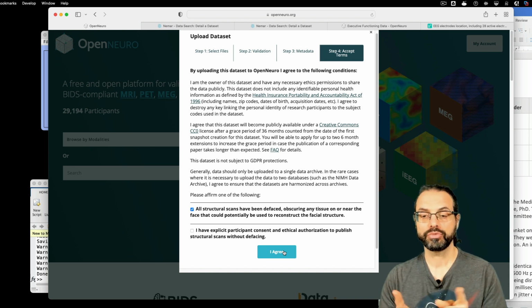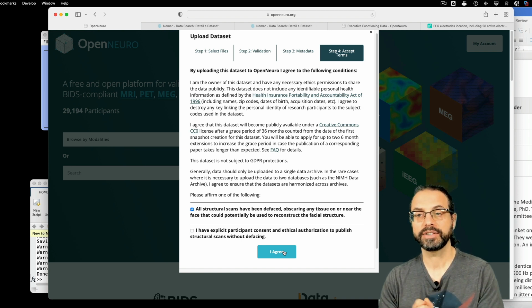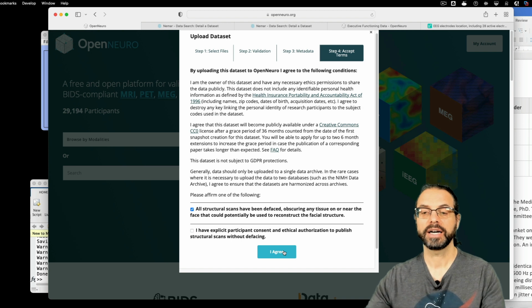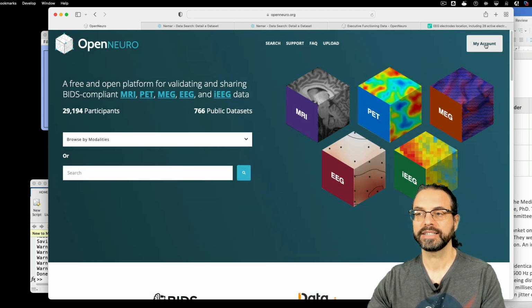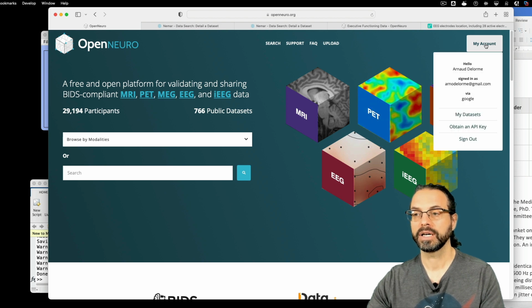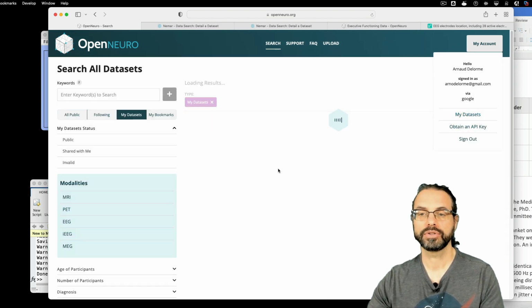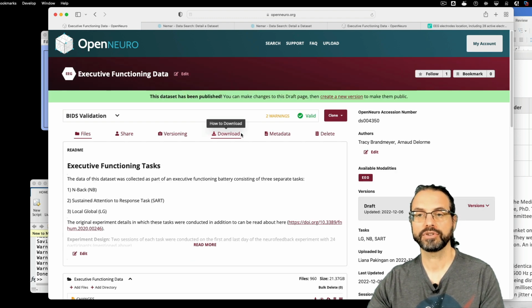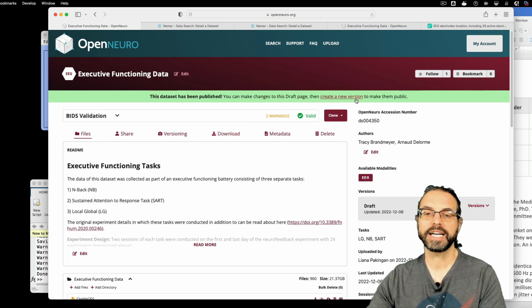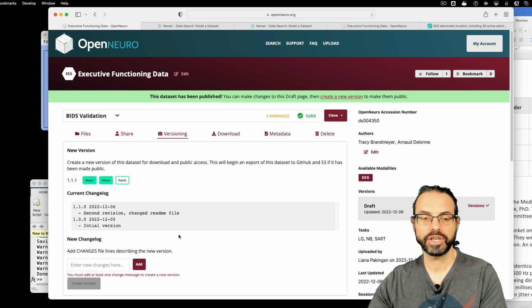I'm going to show you real quick how to release the data because it's not necessarily intuitive. So here I'm going to go to a dataset which I have already uploaded. So I'm going to go to my datasets, executive functioning data. Once the data is uploaded, you have a page like this one, and it's telling you you need to create a new version of the dataset. So that's what you do here.